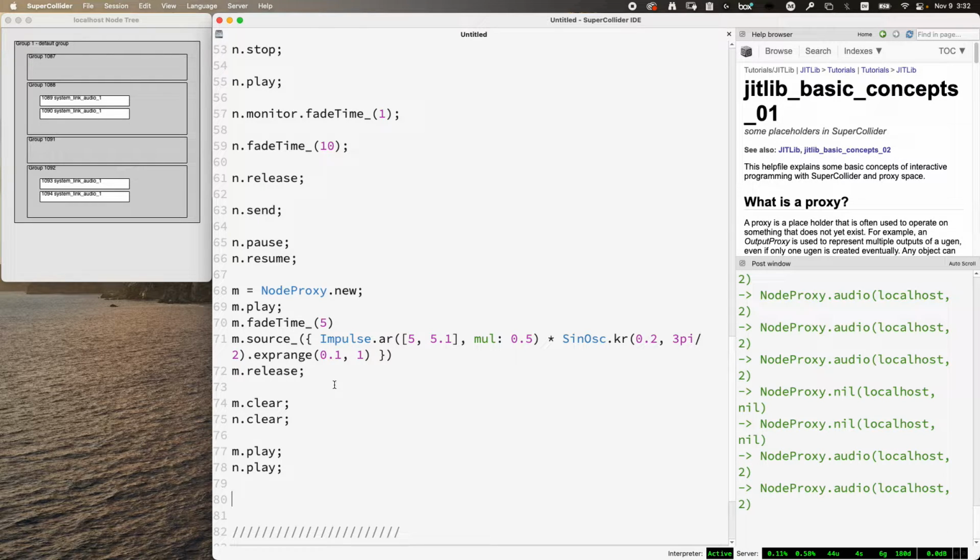Yeah. So if you want to clear all of them at the same time with NodeProxy, I think you basically have to have them stored in a collection and iterate over that collection. Maybe there's another way to do it, but the way I would do it is m comma n dot do, something like this.